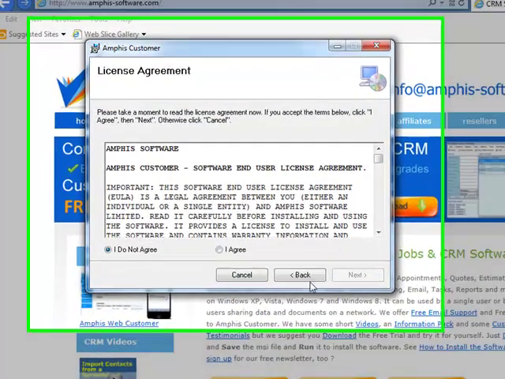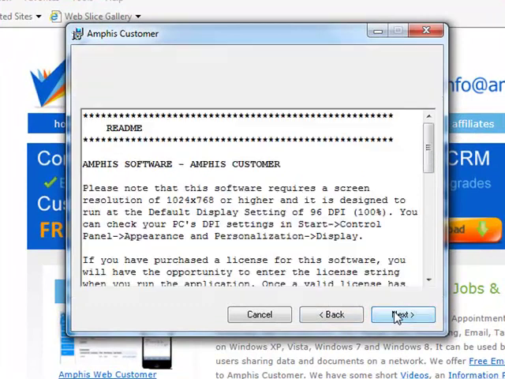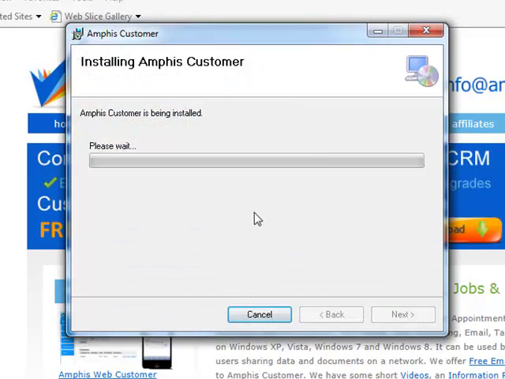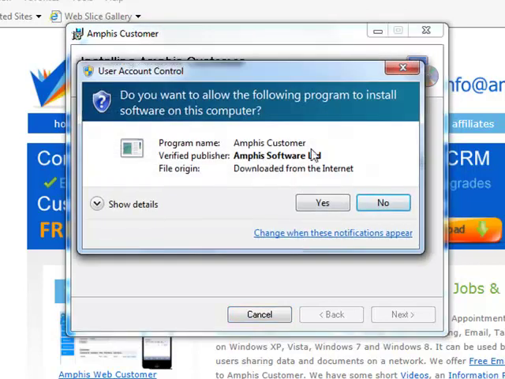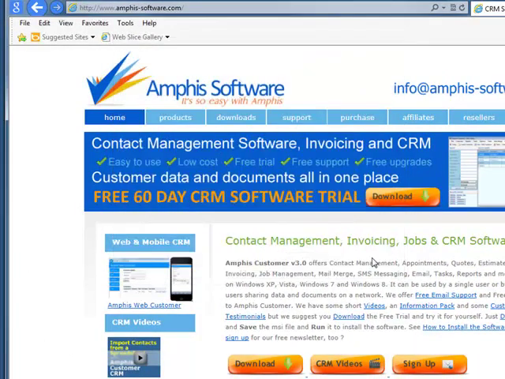Now we just click next, agree to the end user license agreement, click next, click next, click next. Just confirm we want to install Amphis Customer from Amphis Software, which we do. That's installed it. Now we'll just run it from the icon.